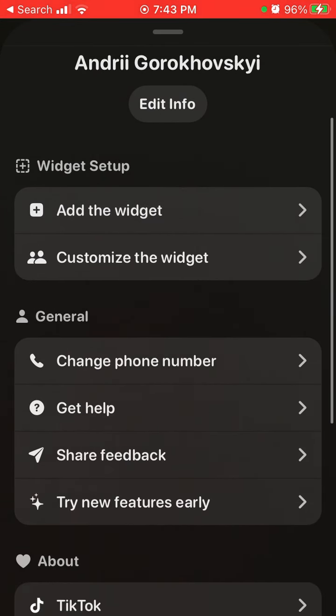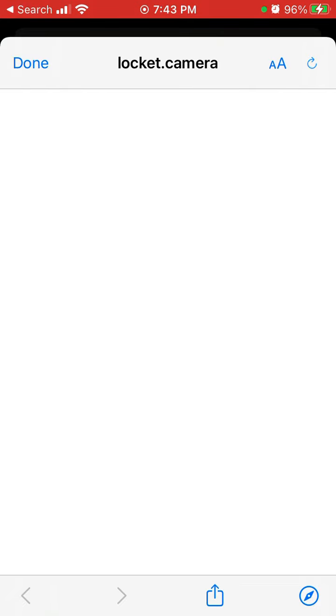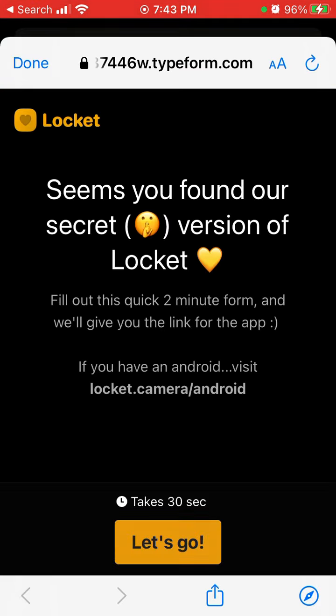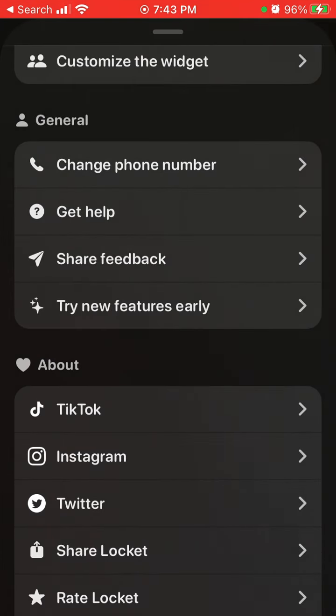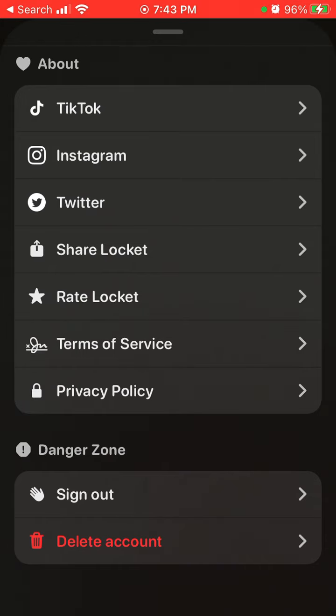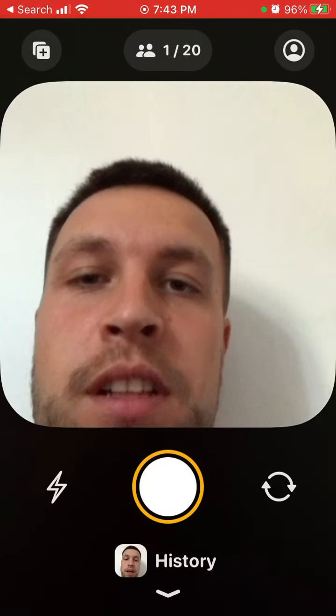You can also tap change phone number here. Yeah, just easily in general settings you can tap to change phone number. Then there is a try new features early form which you can fill in, and then you will try out new features and you will get invited to the test flight. You can also easily delete account here, or you can sign out in there. So that's basically the idea.